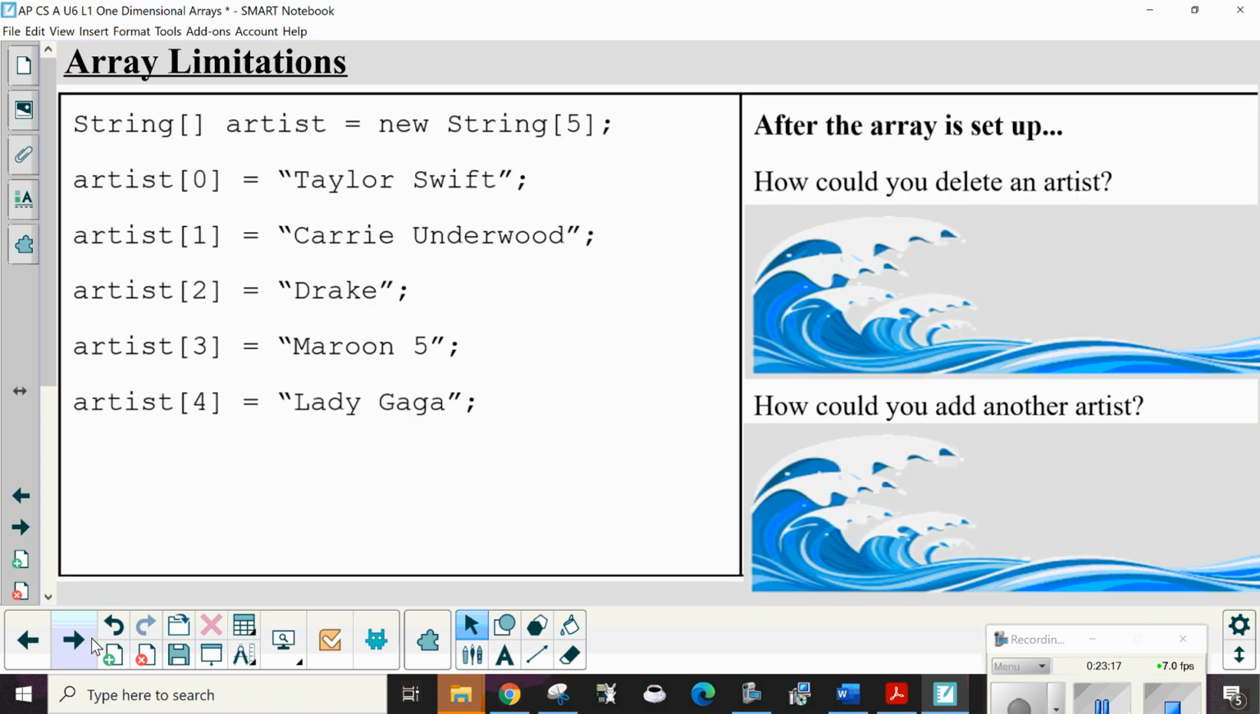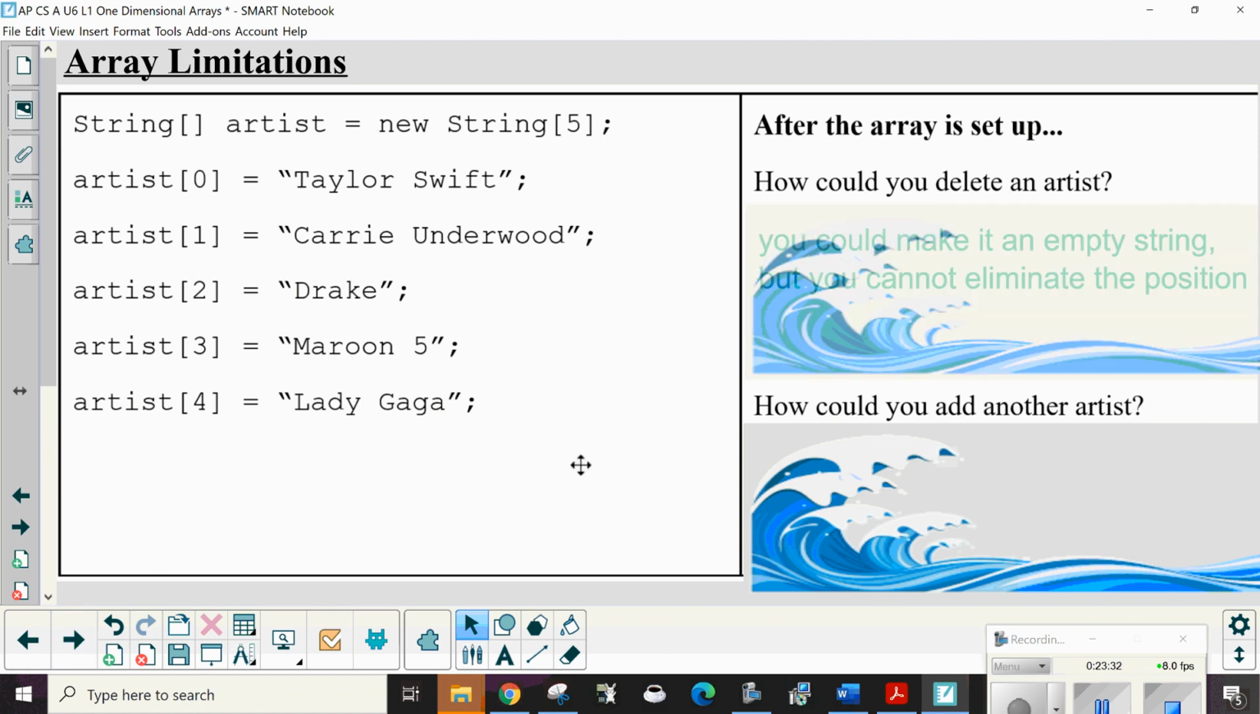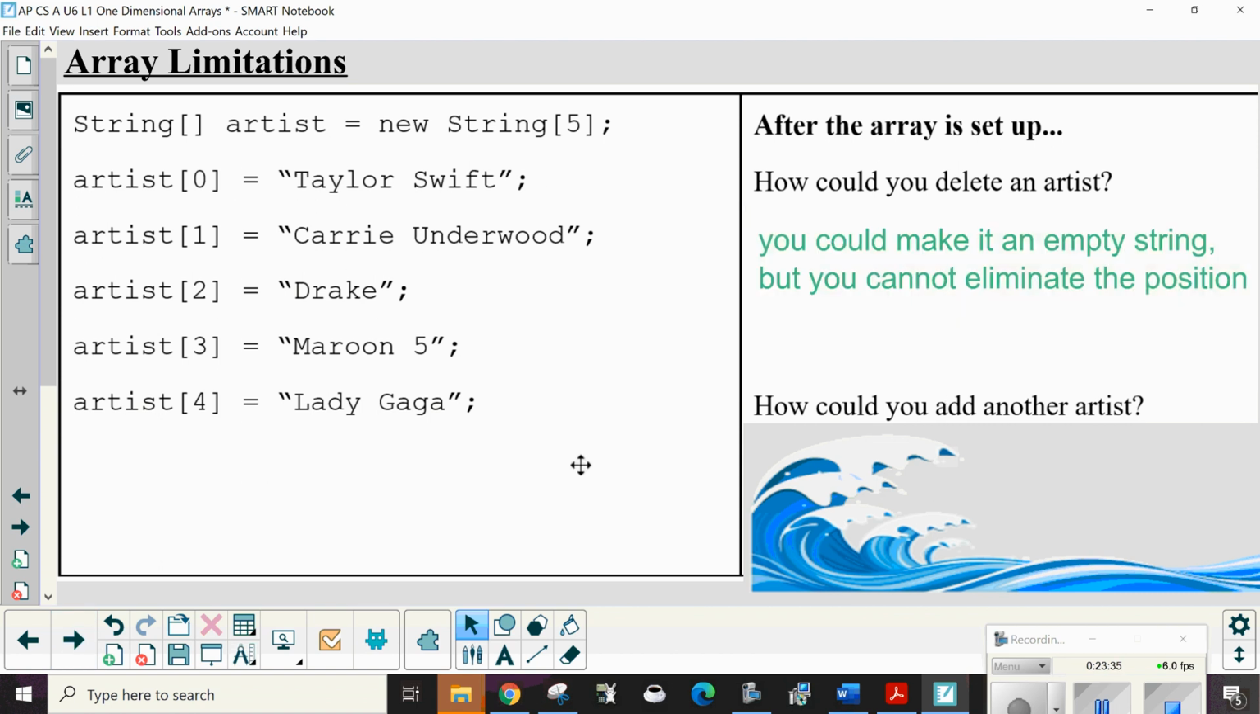Some limitations on arrays. Well, here I've got String artist is set to new String 5. And then I'm putting in Taylor Swift, Carrie Underwood, Drake, Maroon 5, and Lady Gaga. Well, what if I want to delete an artist? Yeah, you can make it an empty string, but you can't eliminate the position. So if I wanted to get rid of Drake, I would just have to say artist sub 2 is set to quote, quote, which would put it back to a null string or an empty string. But I can't remove that location.